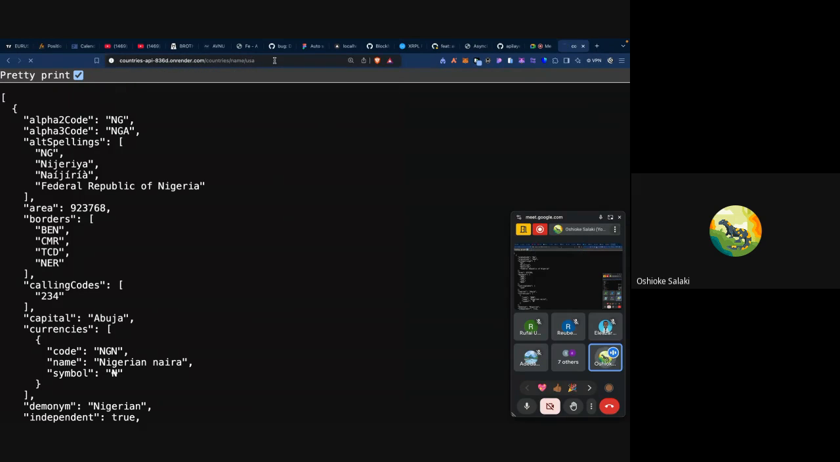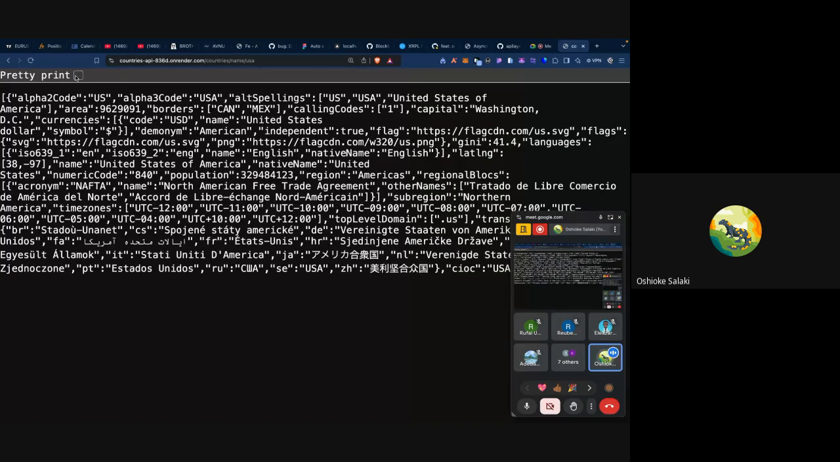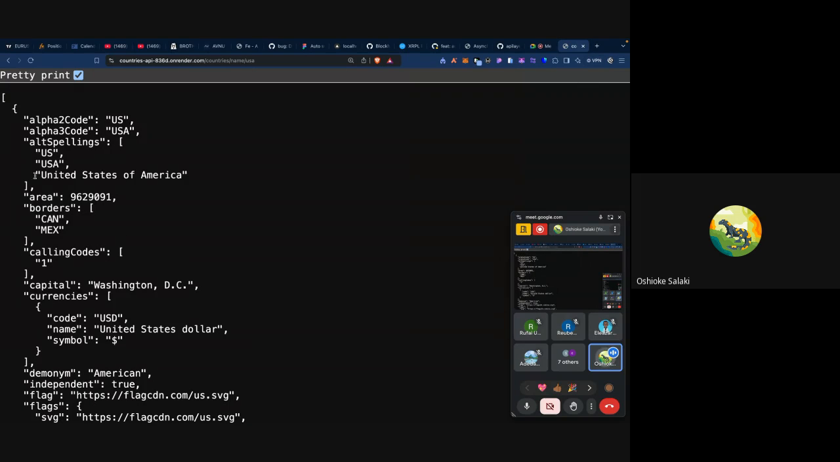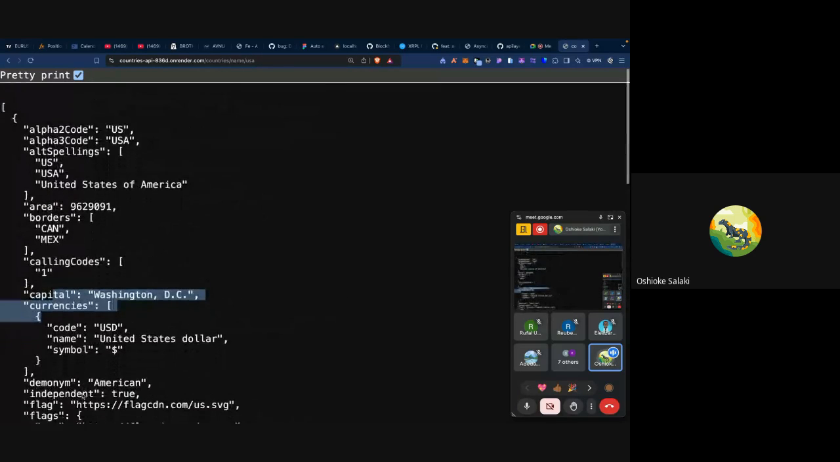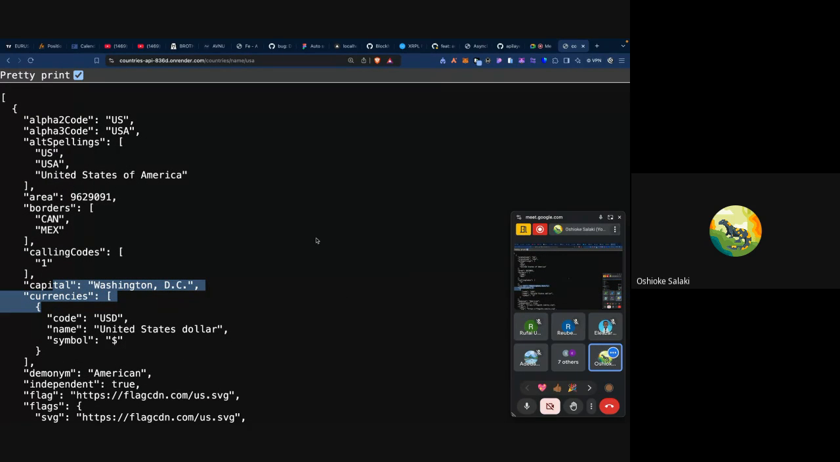We also have USC. If you search for USC, let's see what we can see. We have the borders, the calling code, the capital, and so on. So this is how data comes. We are fetching data using these particular endpoints asynchronously. I'm not even doing it in JavaScript, but this is how we fetch data.